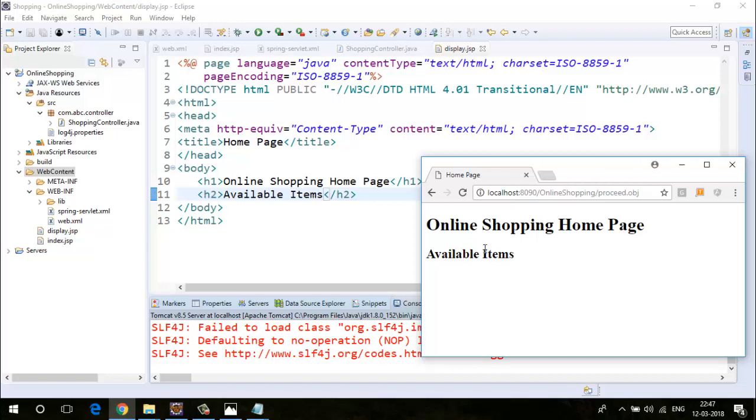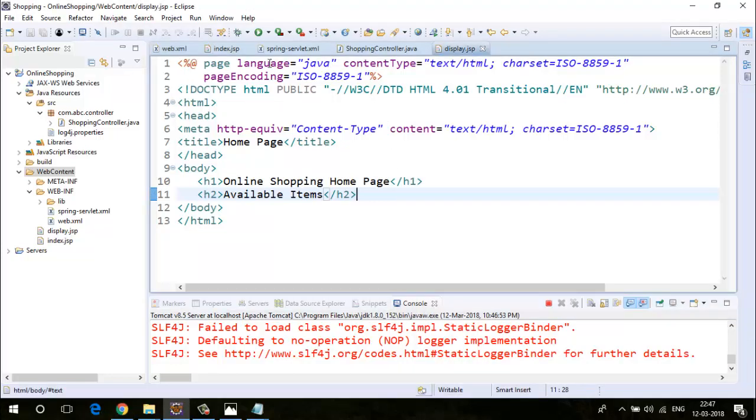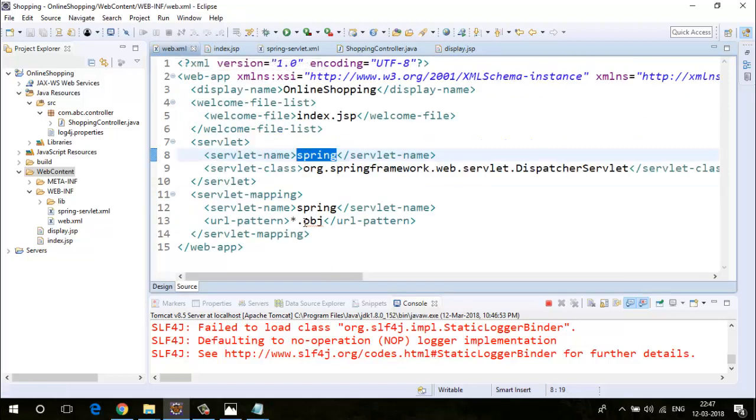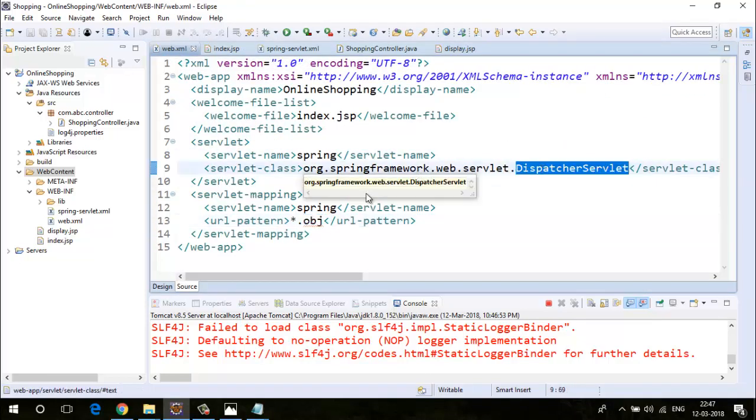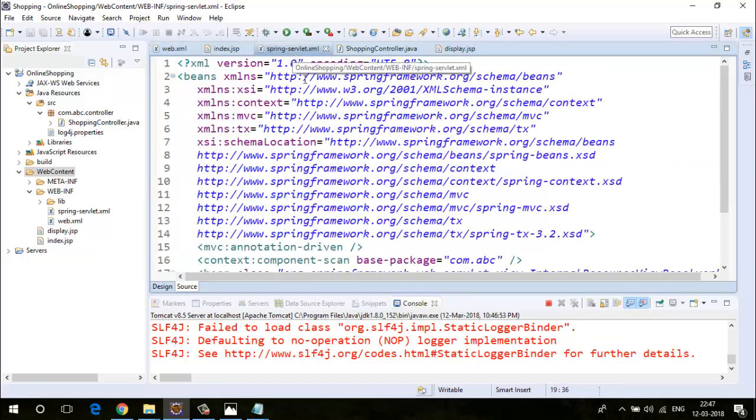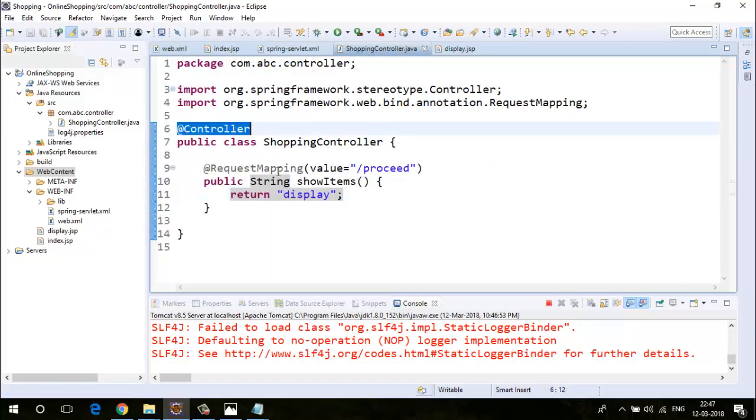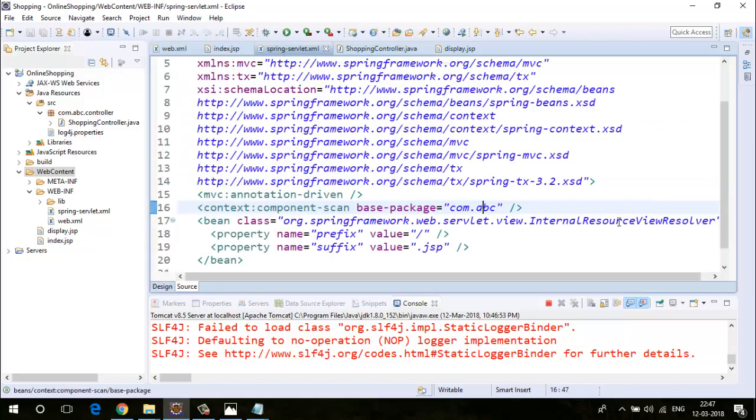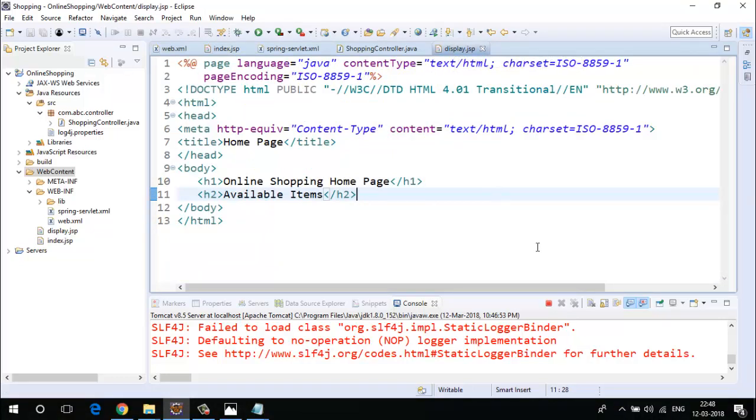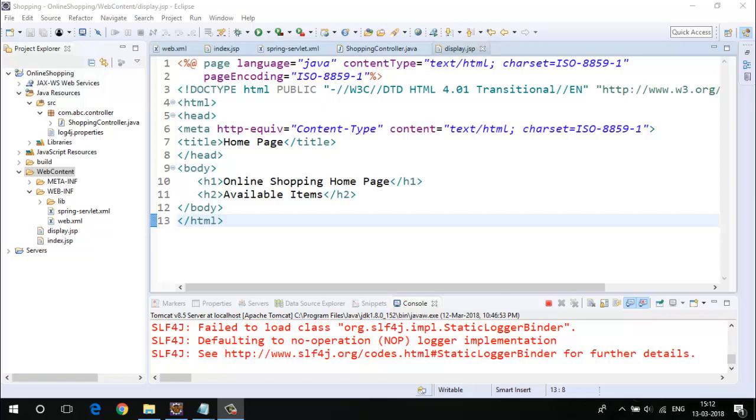So what happens is, from the index.jsp we click on proceed to home page, which is proceed.obj, an href mapped in the web.xml as *.obj to the dispatcher servlet, which in turn dispatches it to the controller. Since it's annotation driven and component scan is mentioned, Spring will search in com.abc for the controller. It is mapped here as a controller, and there's a request mapping with proceed as the value. The URL is mapped to showItems, and from showItems display is returned, which is mapped by the internal resource view resolver to display.jsp.